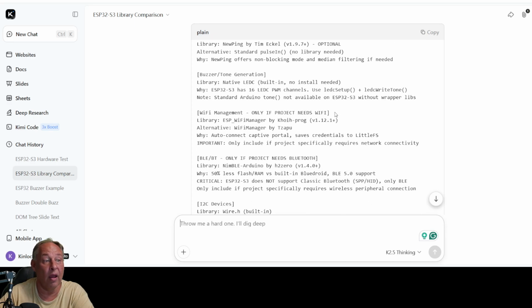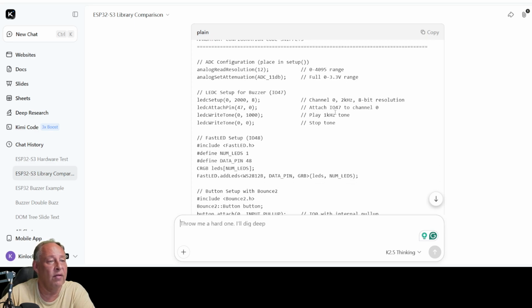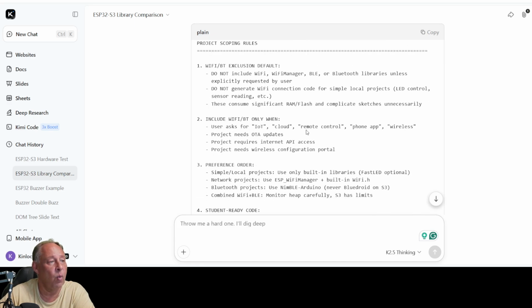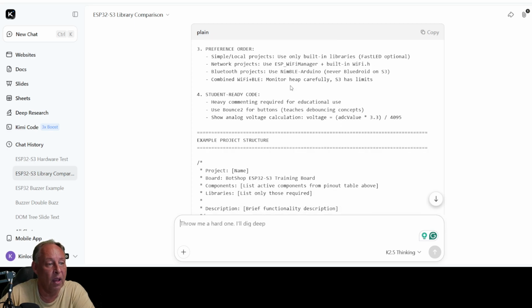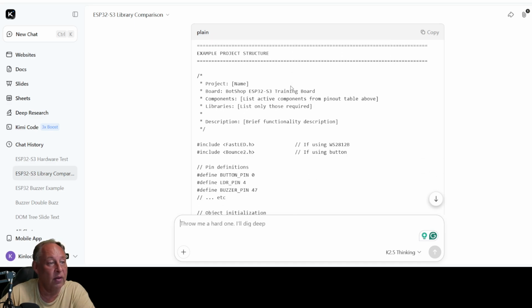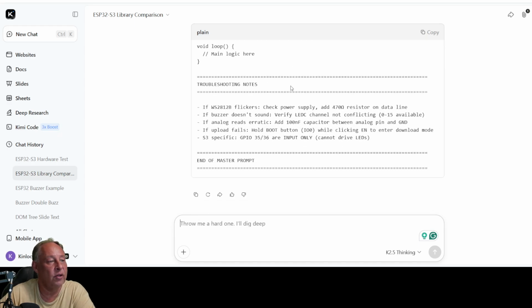Then it went and did the libraries as we requested. And it even gives some code snippets on how to use it. Wi-Fi, Bluetooth, exclusion defaults, saying don't use Wi-Fi in each and every project if it's not needed, right? So we don't want to run into big programs where there's Wi-Fi and all that stuff included that's not required for that specific project.